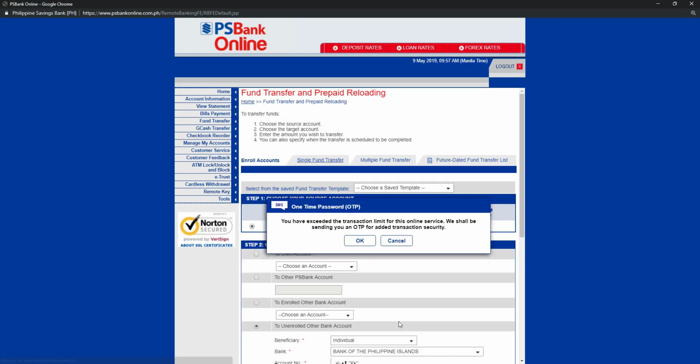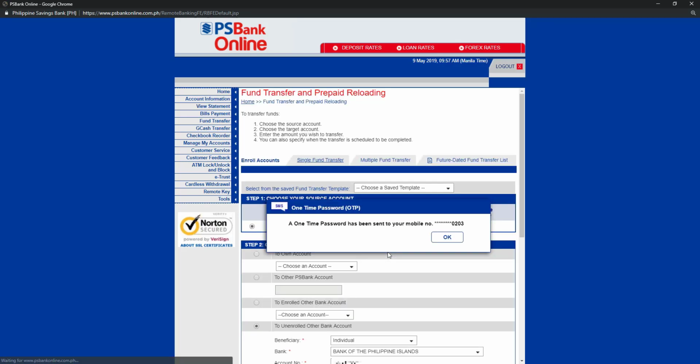Then, they will send a one-time password sa phone number ko for security purposes. So, click OK. And a one-time password has been sent to your mobile number. Ito yung phone number na ginamit ko during the PSBank online account creation or nung in-enroll ko yung PSBank account ko for online account. So, click OK again.